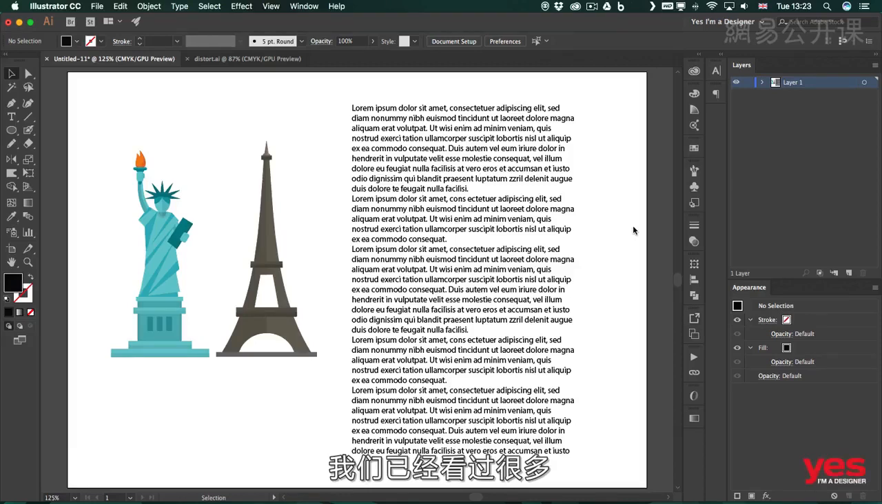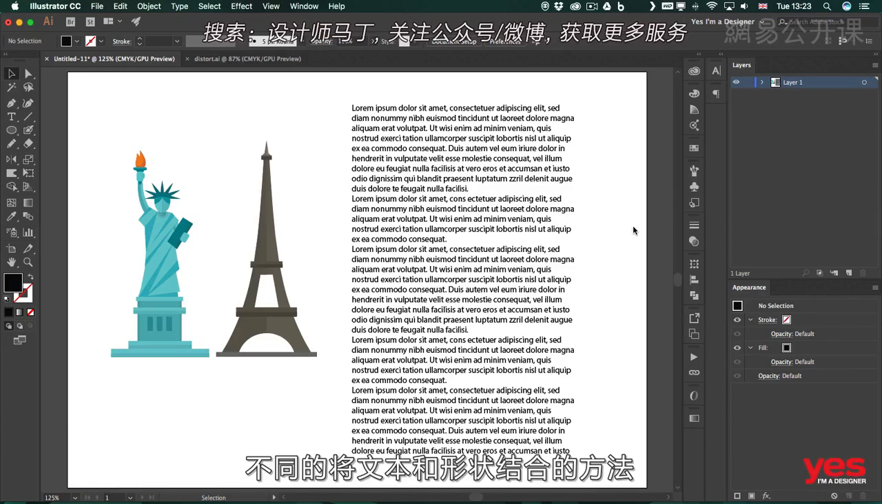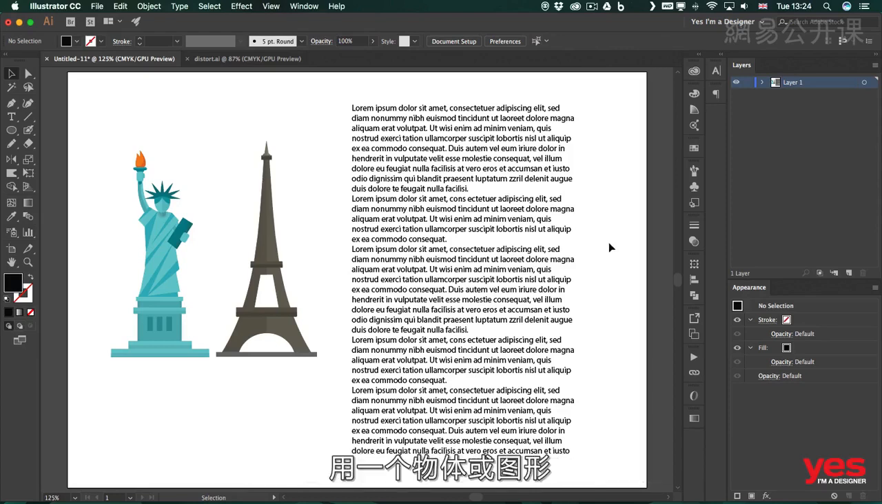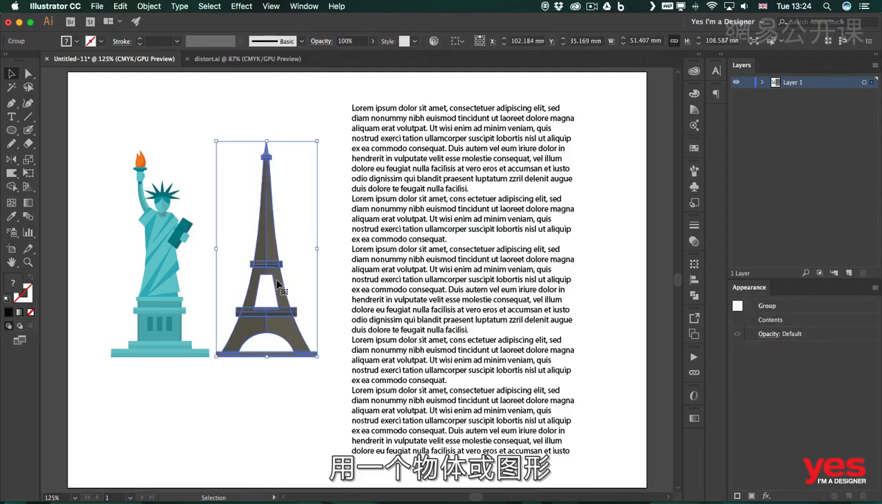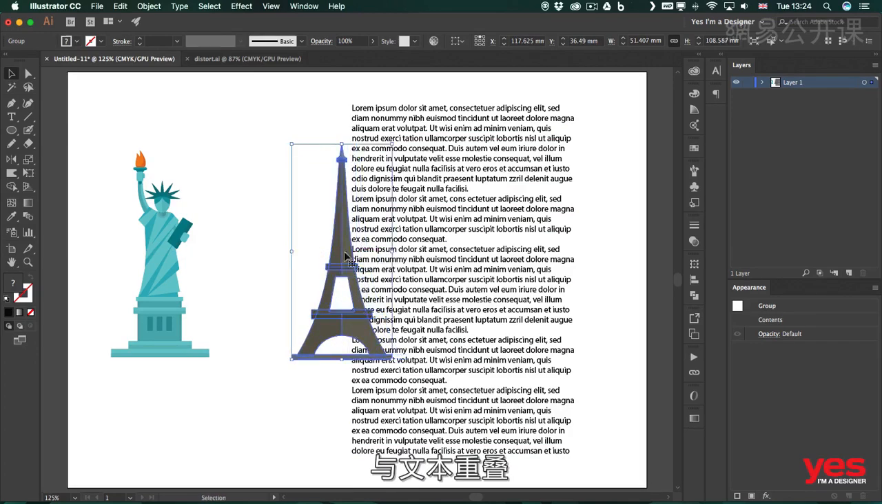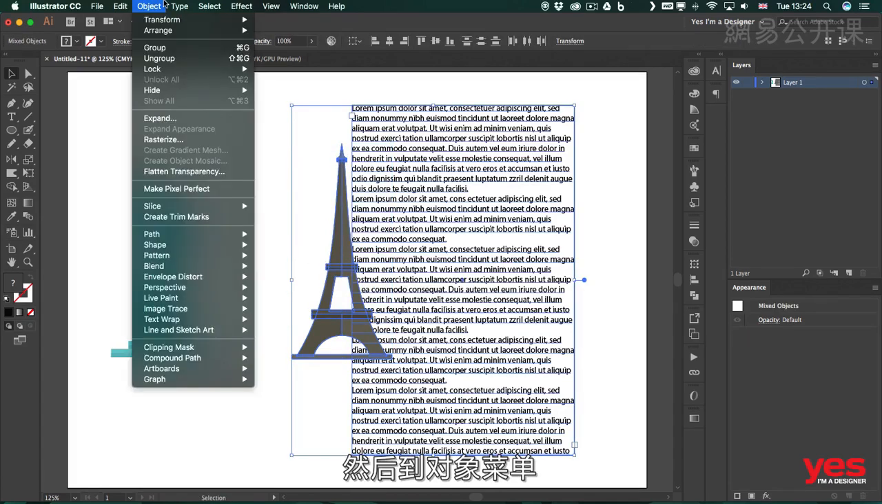We've seen many different ways of combining shapes and text together, but this last technique that I wanted to show you is again unique. Because what we will do here is to use an object or illustration, and we will overlap this with the text, but we will make sure that the text will still be visible so you can read it.